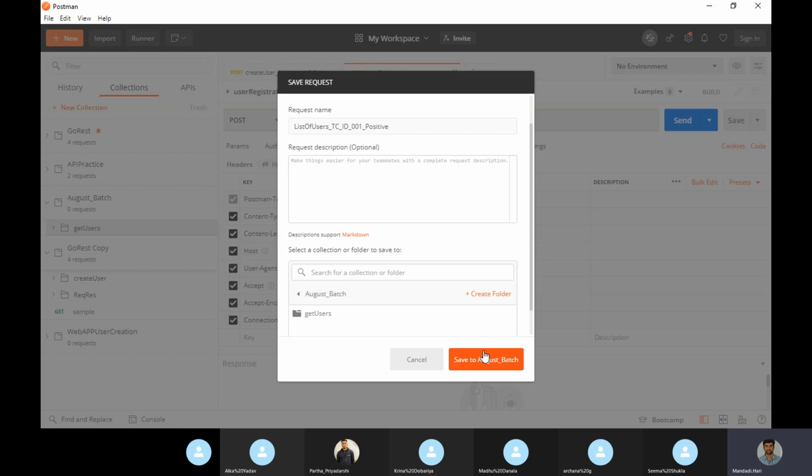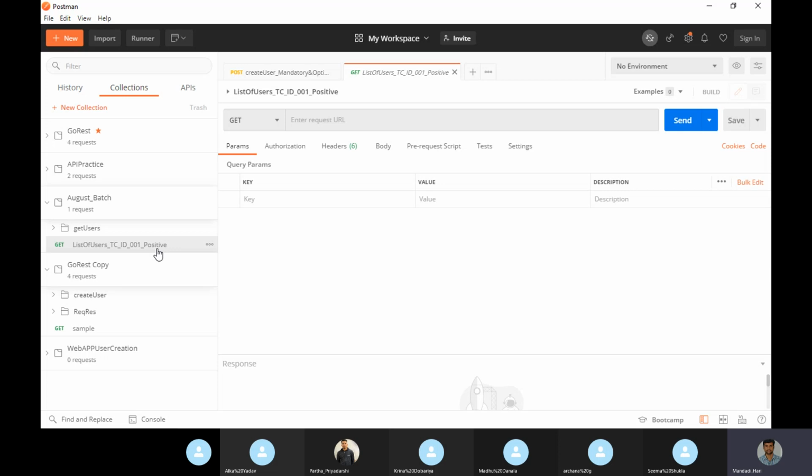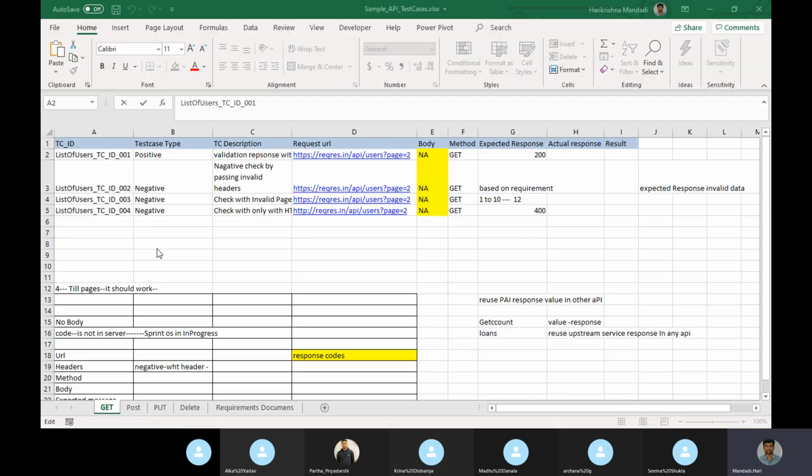Can you do this from your side also, just follow along if you don't have earlier experience with API and Postman? If you already have, no need actually. This is very basic. So now this is a positive case. So what are the things we need to do? We need to go here.